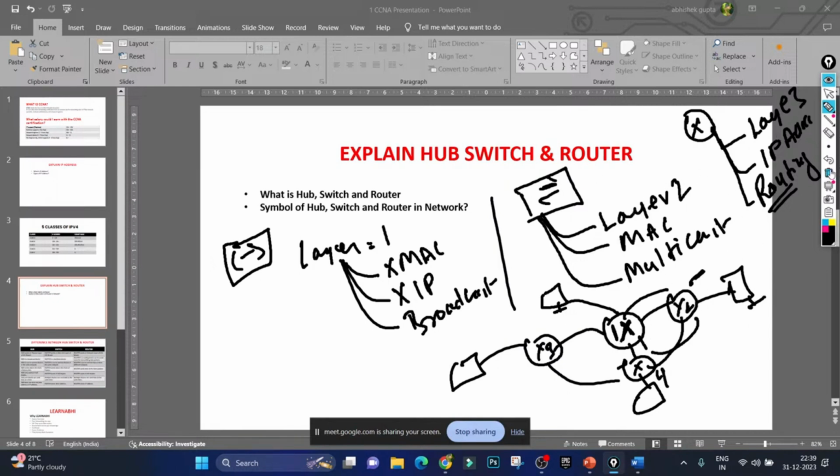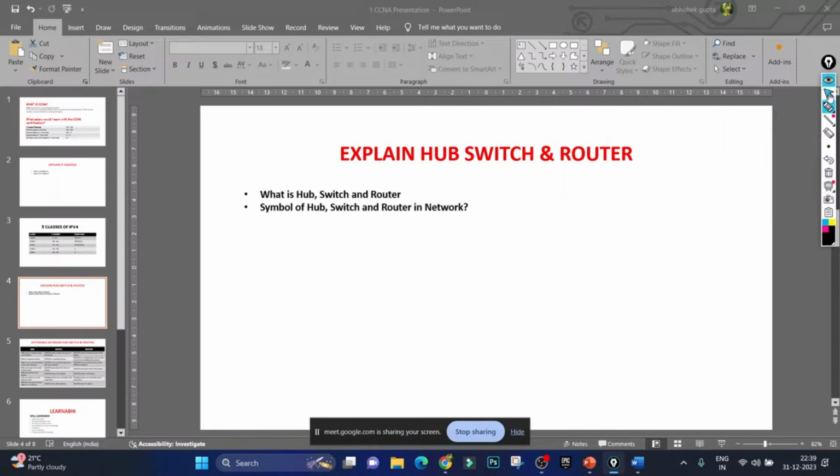Okay. Now tell me, what is the difference between a switch and a router? Sorry, I have a question. Basically, in one network, there must be a router, a switch, and the server, and end users like a PC or laptop. It makes one network.